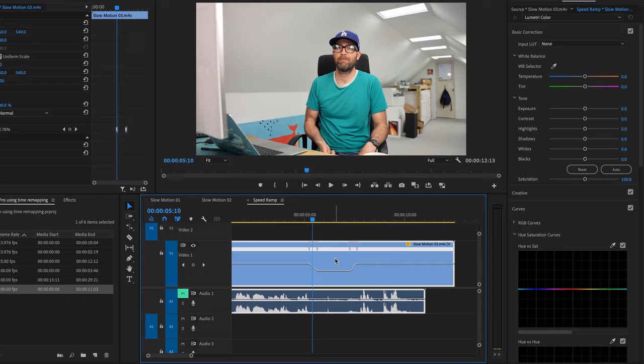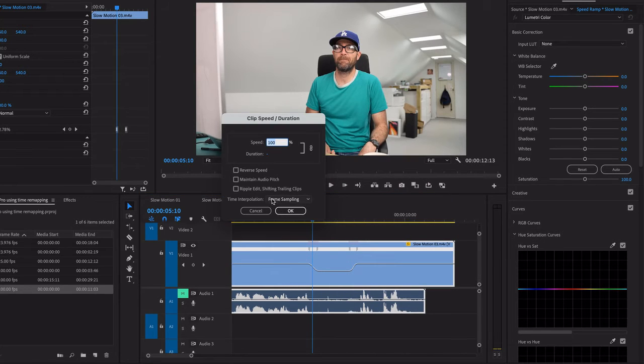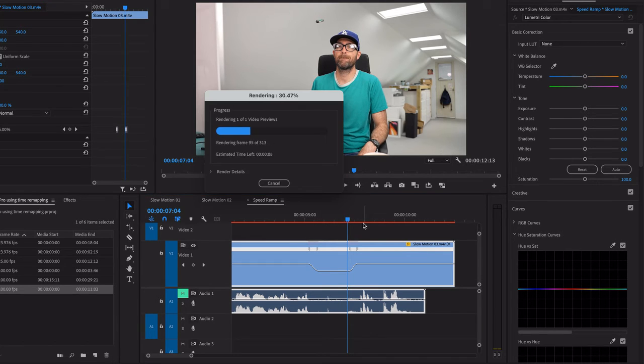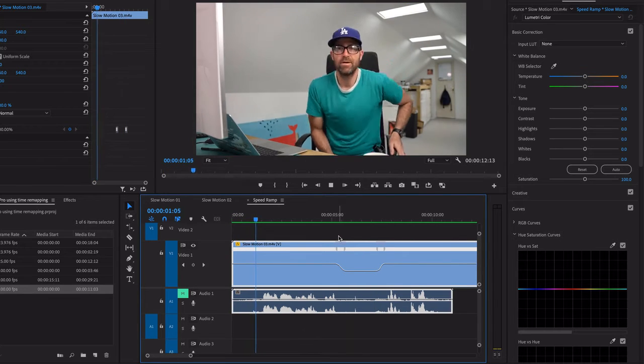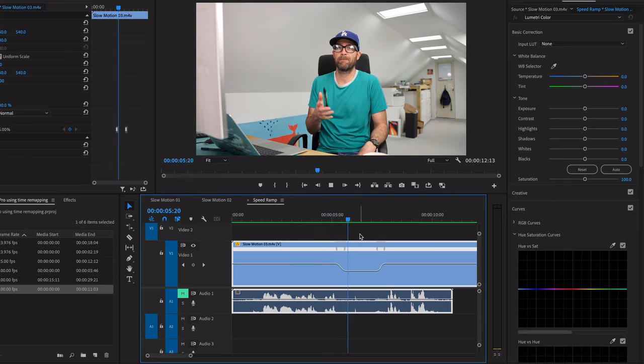And that's where you can click on it, right click it, play around with your speed duration, and play around with frame sampling, frame blending, or optical flow. You might find one is better than the other. Mine's looking fine on all of them. The other thing to do as well is, can you see mine's gone red with optical flow, so I need to render it. So I can get a genuine preview of how this is going to look. Ooh, beautiful.